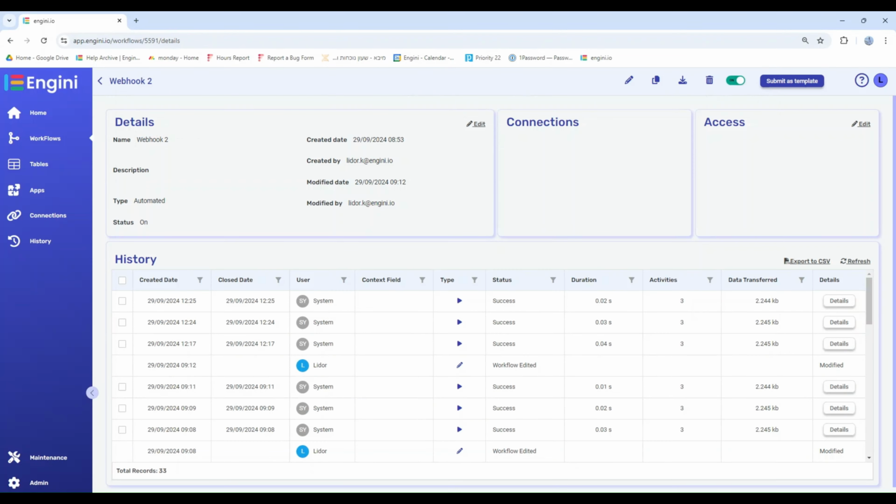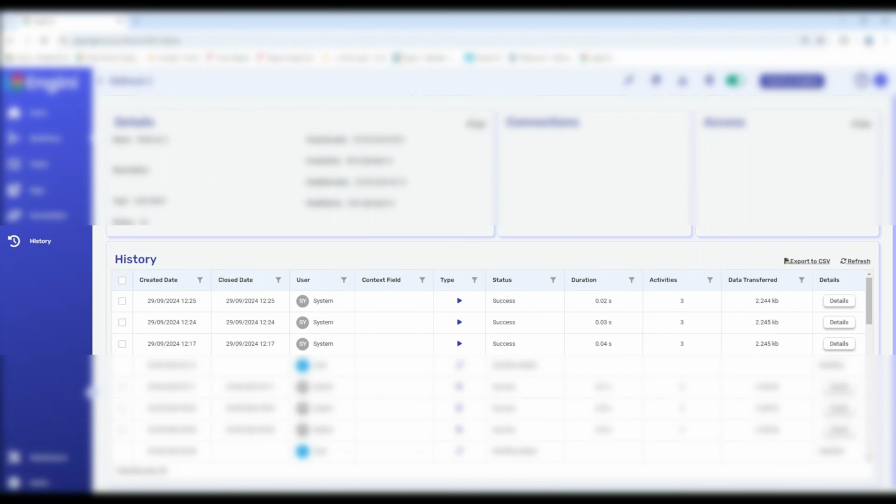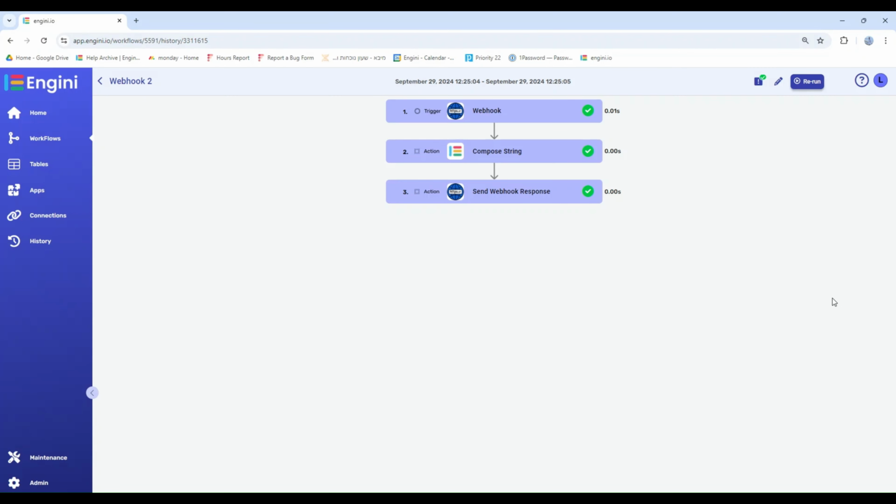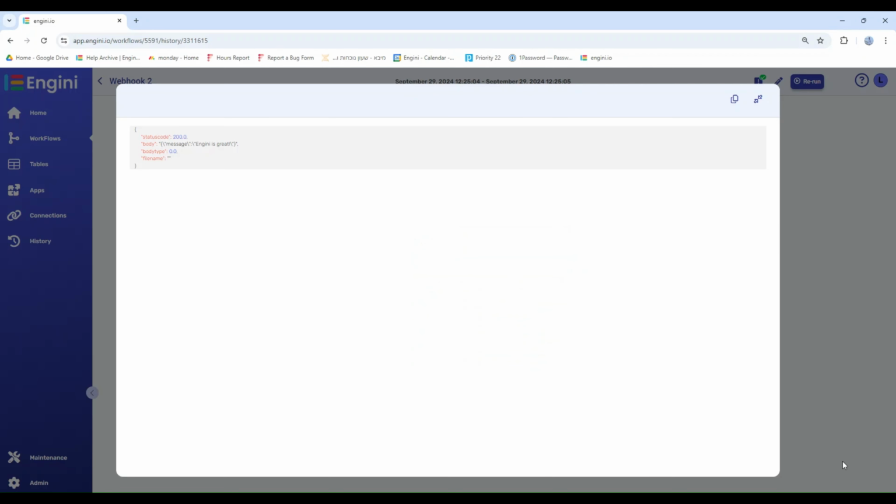Moving on to our second workflow, before diving into the details, we can see that the last run was initiated by the system and shows a success status, meaning everything worked as expected. Now let's examine the details to see what happened with our webhook response action. We can see that the action was successfully performed as indicated by the 200 status code, and the body was formatted exactly as we intended. The message was sent and displayed in our first workflow as expected.